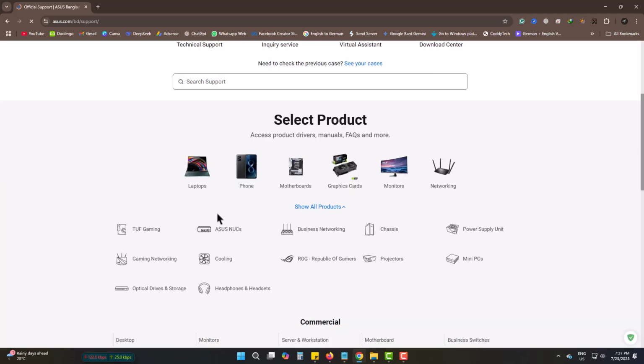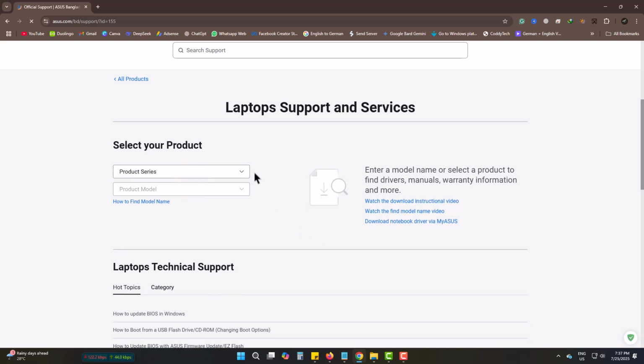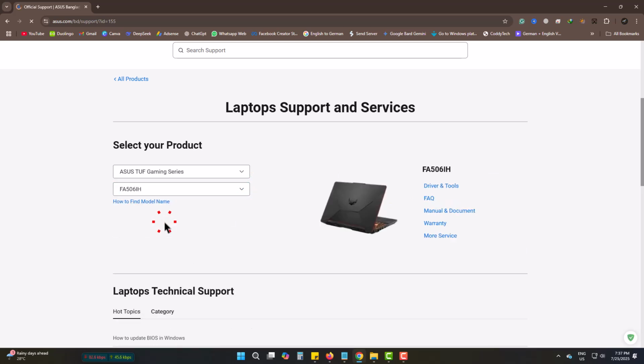I have an ASUS laptop. Series is ASUS TUF Gaming. Then the model. So, this is the laptop and all the required things for this product are listed below.